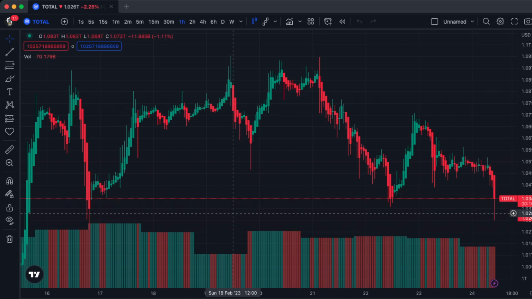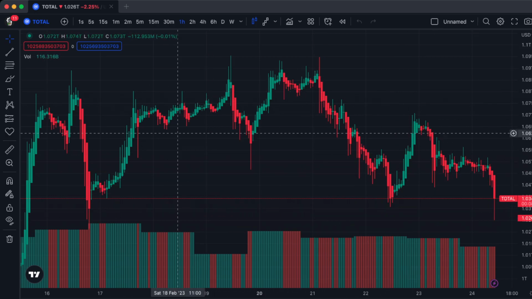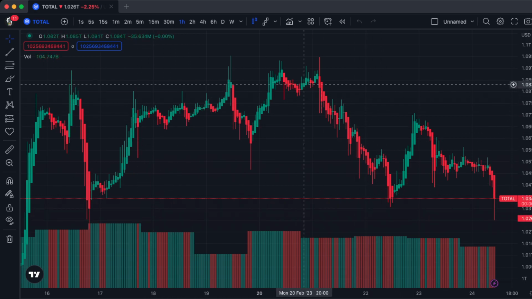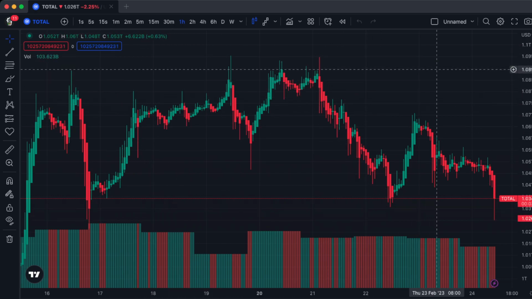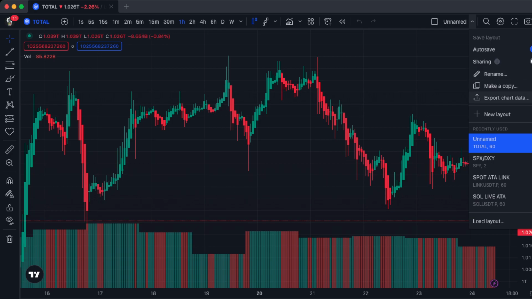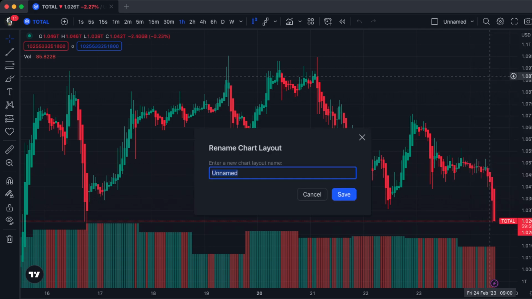I always tell everybody, think of the layout as like a piece of paper, right? It is your canvas where you're going to do all your work. So it's very important to organize your layouts by the name that you want to do. So if you do have this say unnamed, you can simply click this arrow here. You can come down and you can rename this.